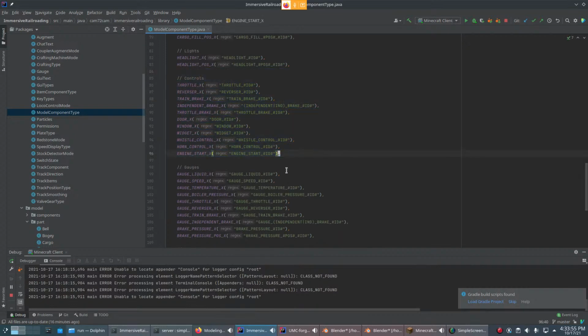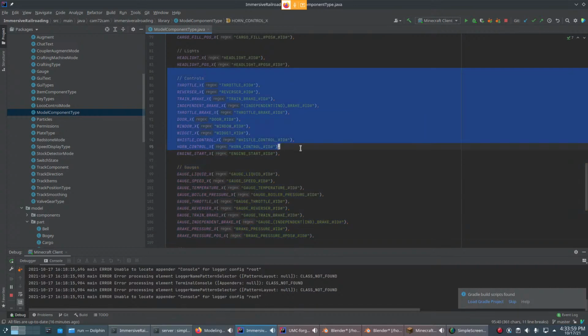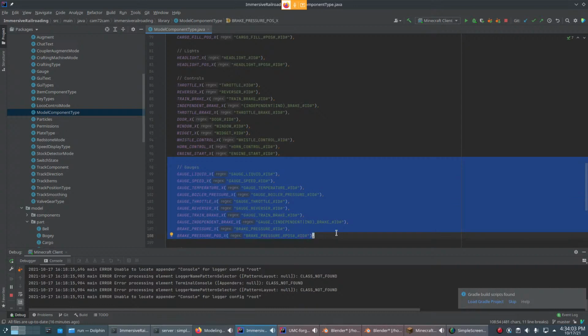So here's the controls, but we're actually going to use a gauge. So a control is something that you want to click and drag and move. A gauge is something that is really just a read-only value based on the state of the locomotive, and it would allow you to move stuff.